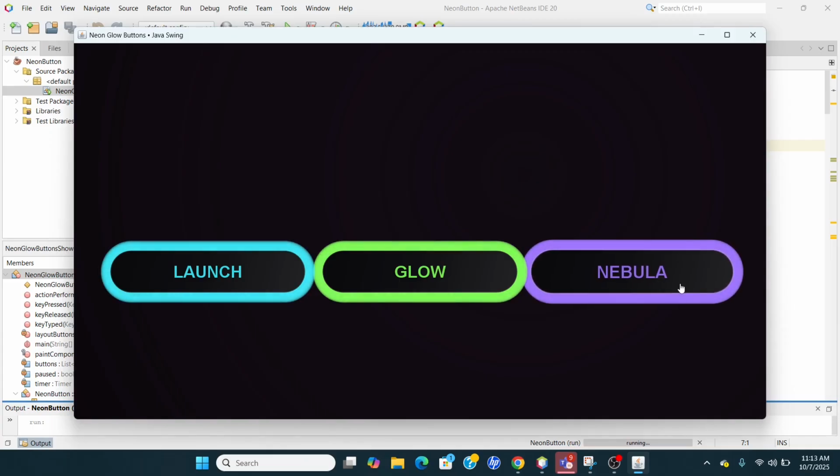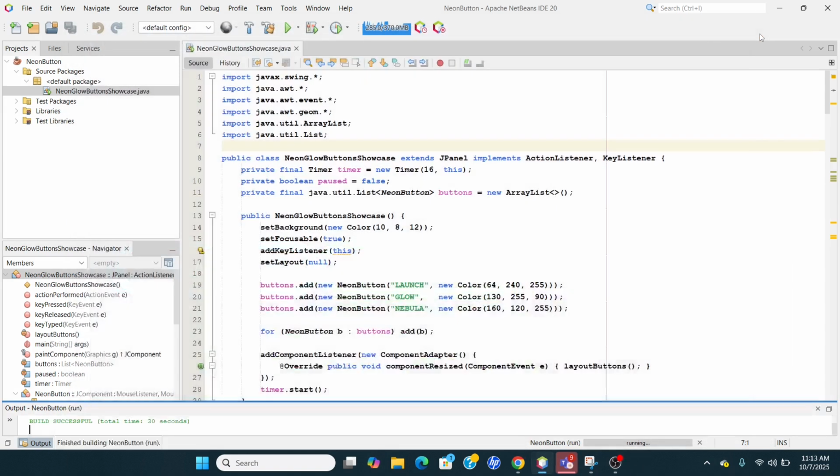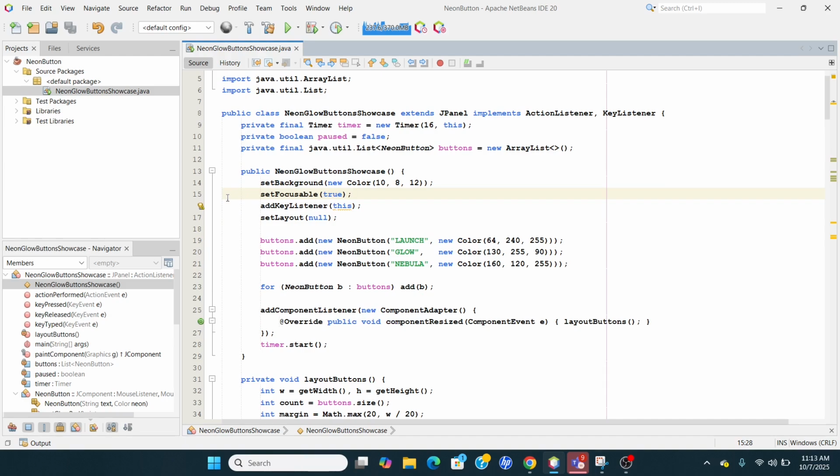Today we're creating glowing neon buttons in pure Java Swing. The file Neon Glow Button Showcase extends JPanel and uses a timer running 60 frames per second for smooth animation. We build 3 custom buttons, Launch, Glow, and Nebula, each with its own bright color.